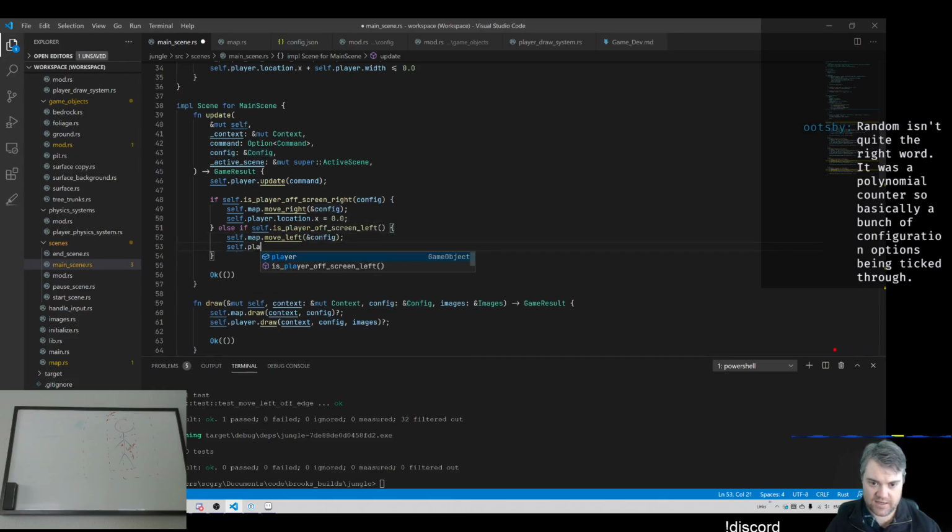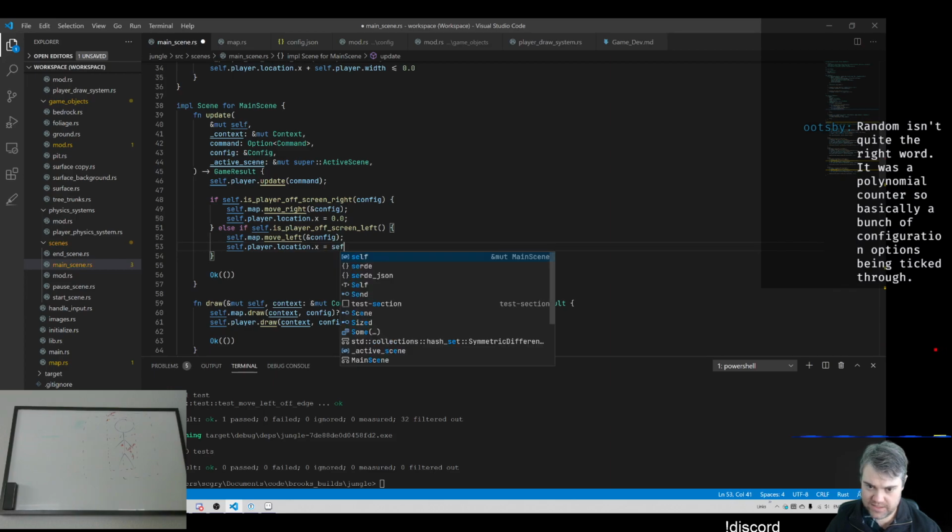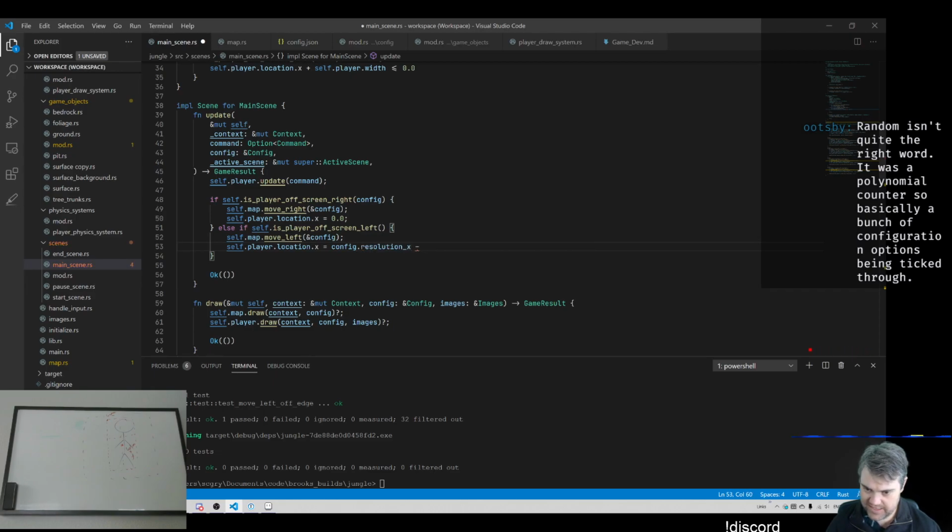And then self.player.location.x equals config.resolution_x minus config.player_width.